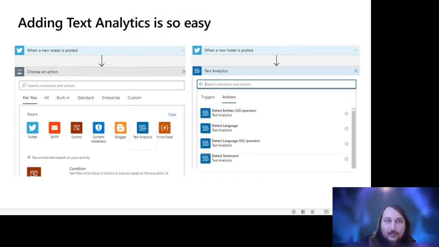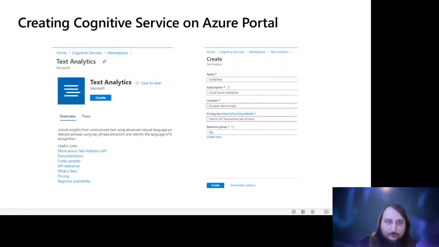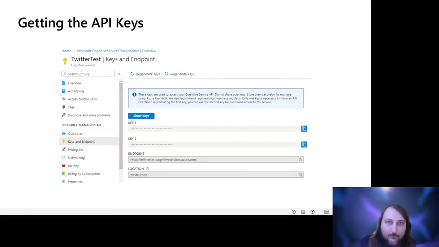So after we put our trigger, we will add text analysis. We choose another action called text analysis detect sentiment. Here it asks for the options for the connector. Because this connector uses Microsoft Cognitive Services, we need to set up Microsoft Cognitive Services first. Here we create a cognitive service on the Azure portal, and we copy the API keys because the connector asks for them.